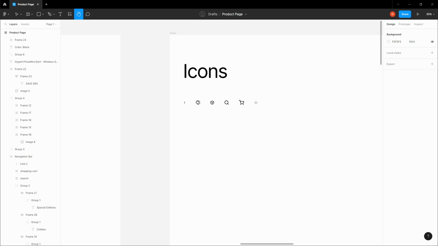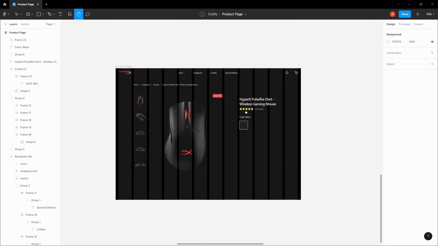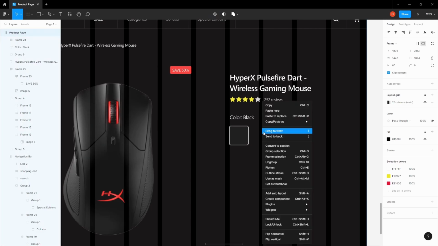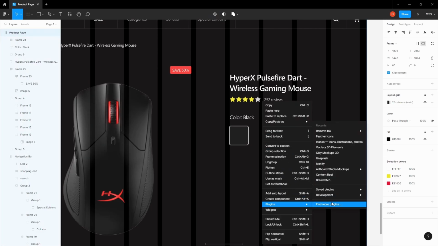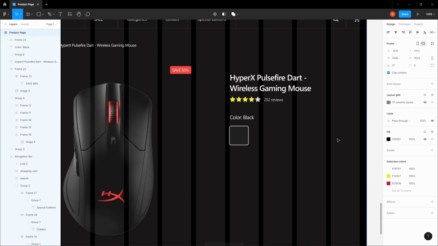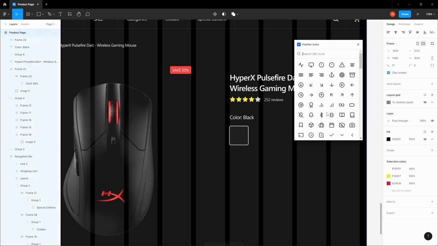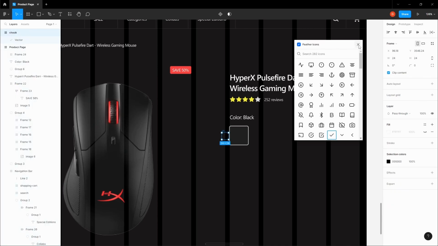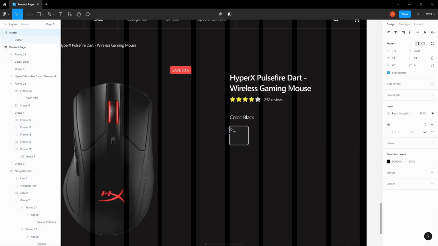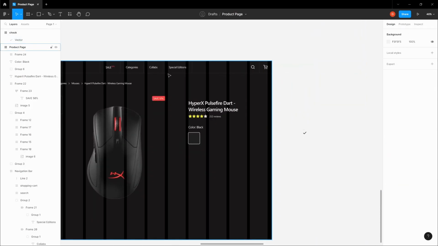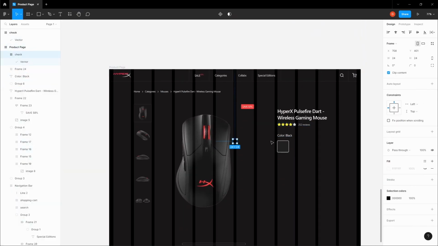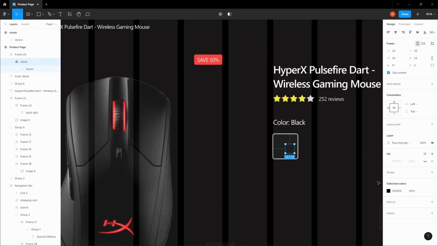Okay, so we don't have a tick that we're going to be needing here, so let's open our plugins. Go to plugins and let's go Feather Icons and just find the icon that we need. Okay, here it is. We need this icon, so we got it right here. Check. You want to copy it, select your frame and just paste it inside because it wasn't in the frame.